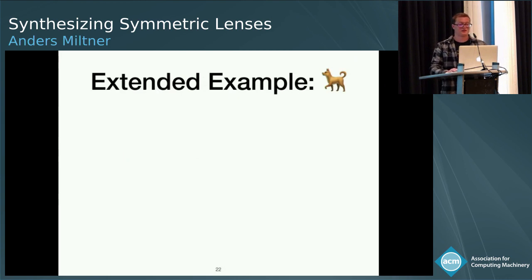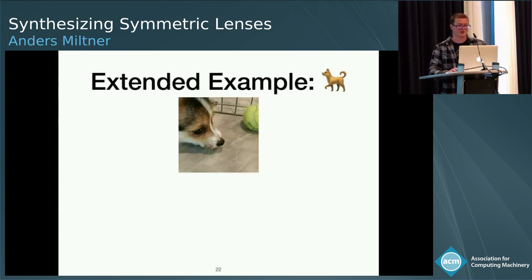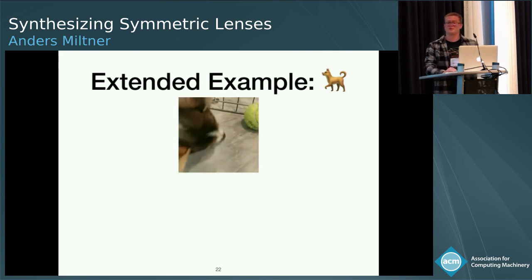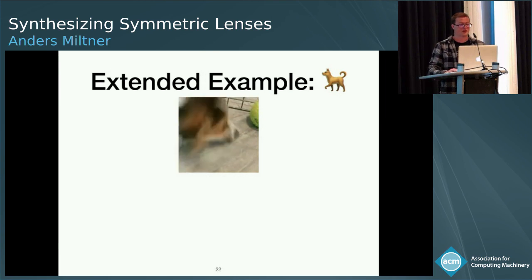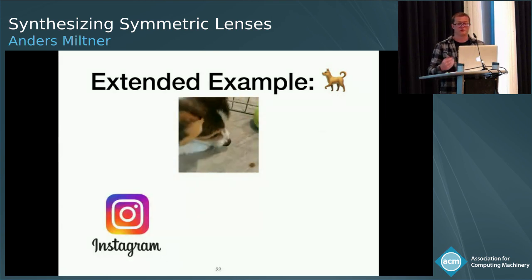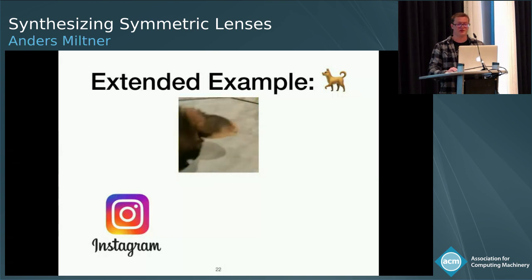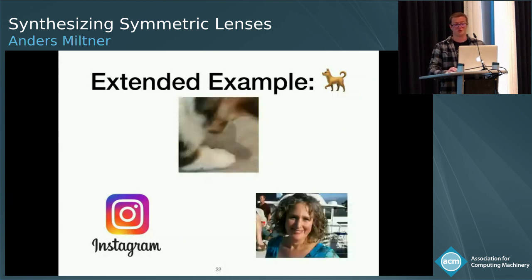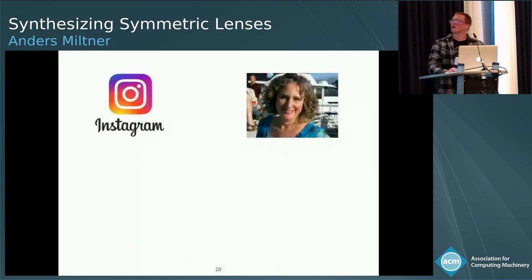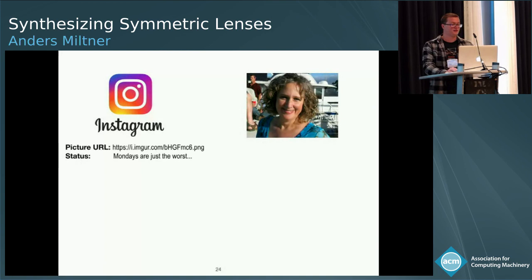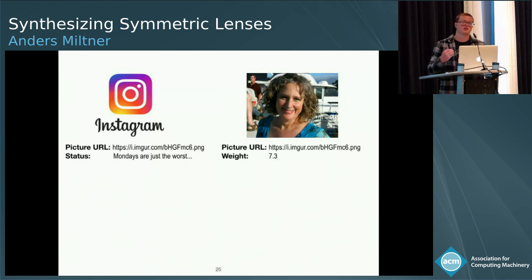So I'm going to give an extended example, and I'm going to shamelessly keep your attention with a dog. I have to upload puppy pictures very often. I'm trying to upload them to Instagram to fulfill my dream of being an Instagram influencer. But I also need to upload them to my mom, who wants pictures of my puppy often. Instagram has two fields that I have to keep track of: a picture URL as well as a cute status. And my mom needs a picture URL, but she also needs a weight because she thinks that I'm underfeeding my dog.